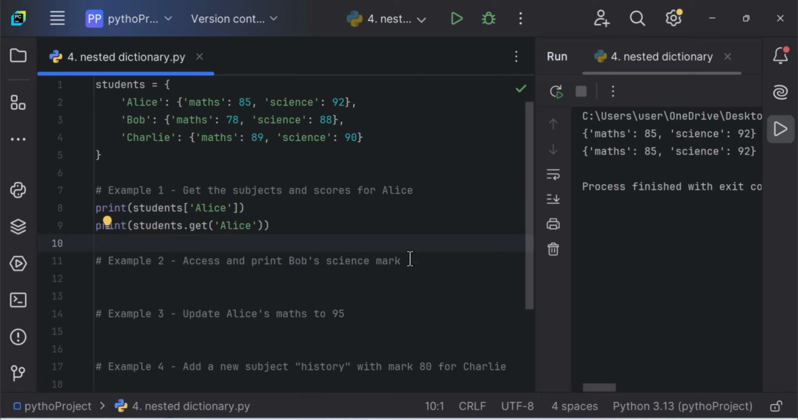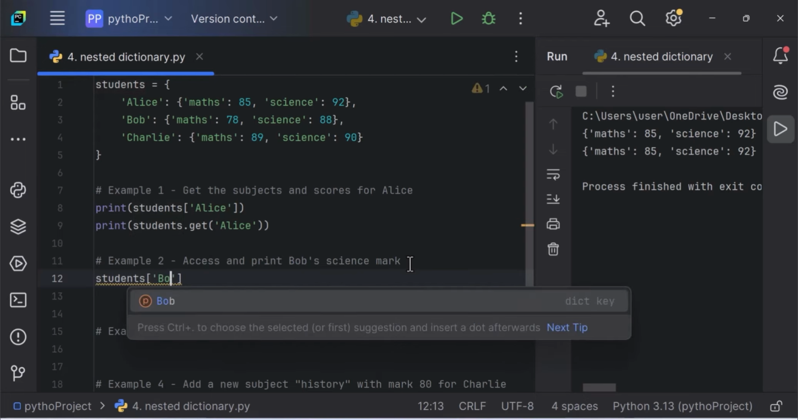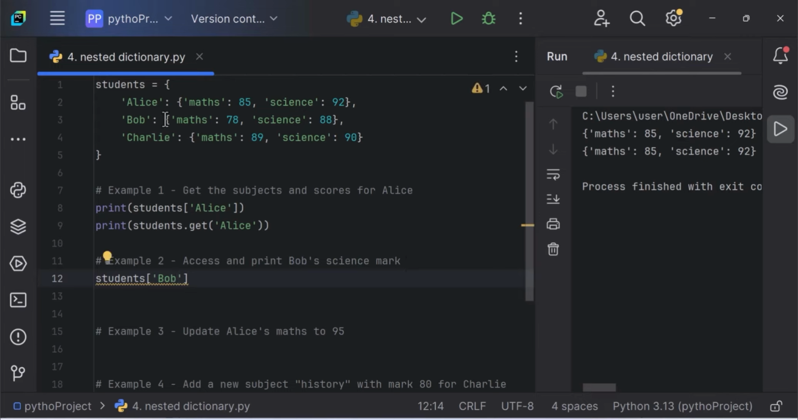So we can say students, then the key Bob. Now, what will this key Bob give me? It will give me access to the value of Bob, which is a dictionary. So when I say students Bob, the Python code will return this dictionary. So the result is now a dictionary. And to have access to the value of a dictionary, we need to use the key.